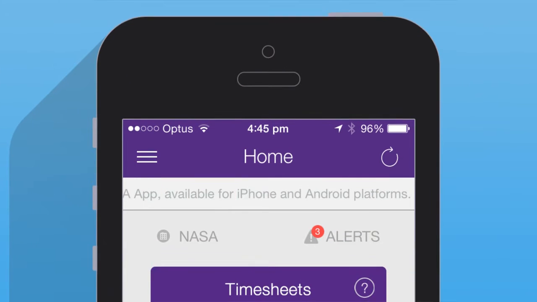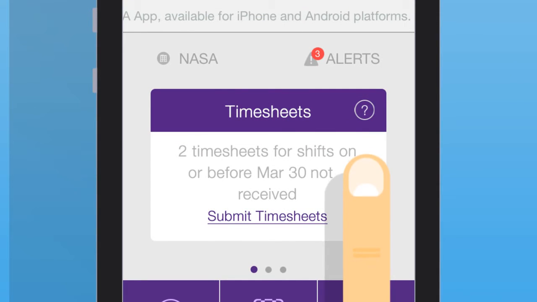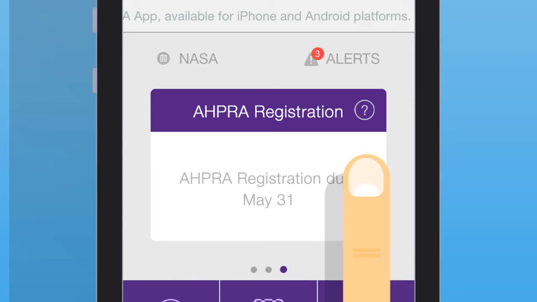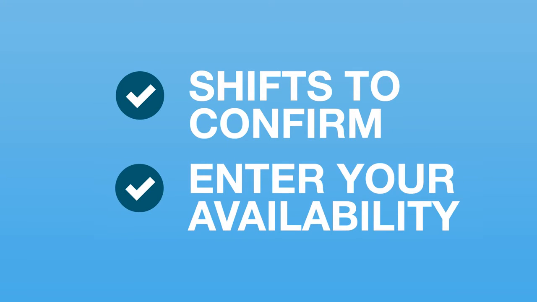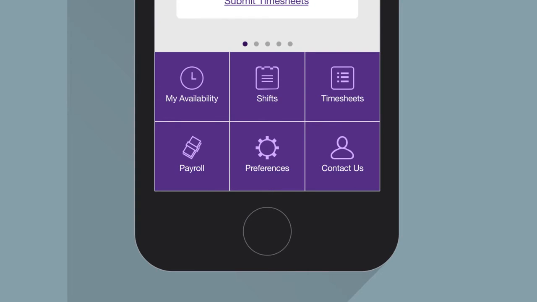Greeting you on the home screen of the app are real-time alerts. Browse these with a swipe of your finger. Alerts will help you stay on top of things and maximise your work opportunities by reminding you of shifts to confirm and whether you are yet to enter your availability for the coming week. Also from the home screen, navigation tabs provide easy access to all the main areas of the app.